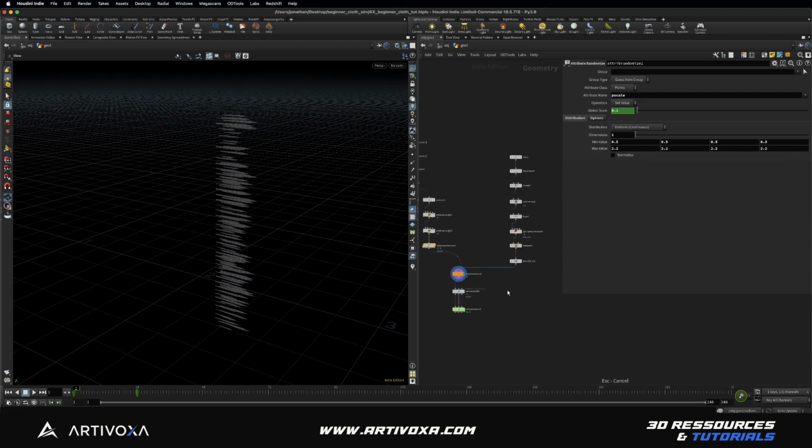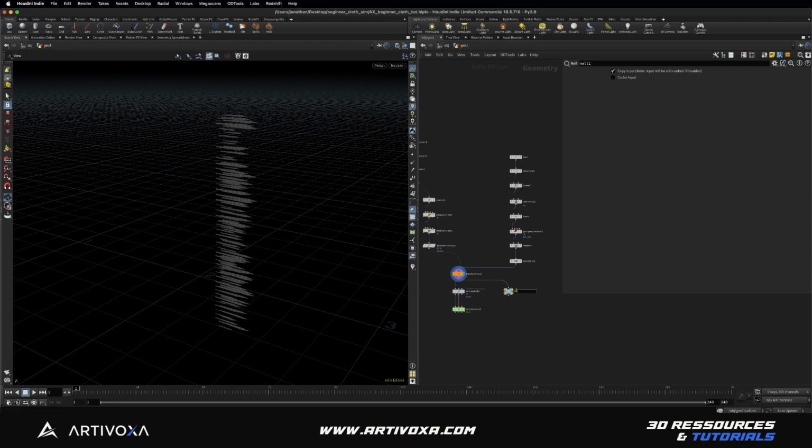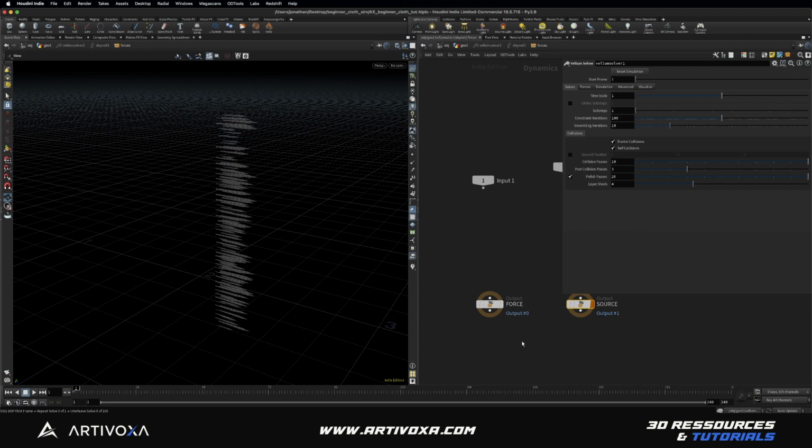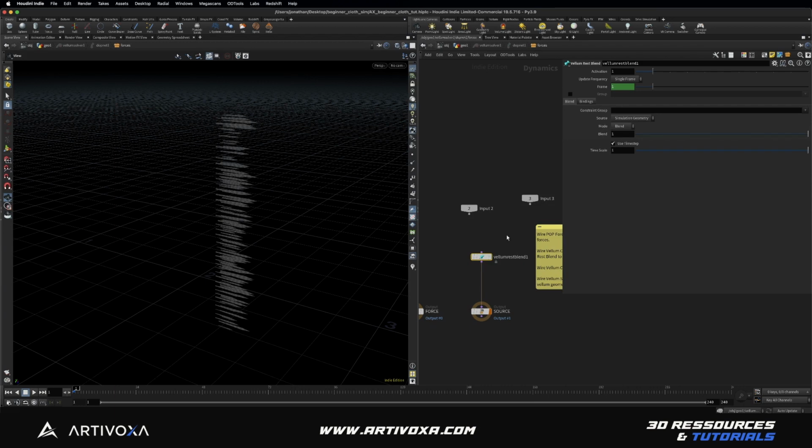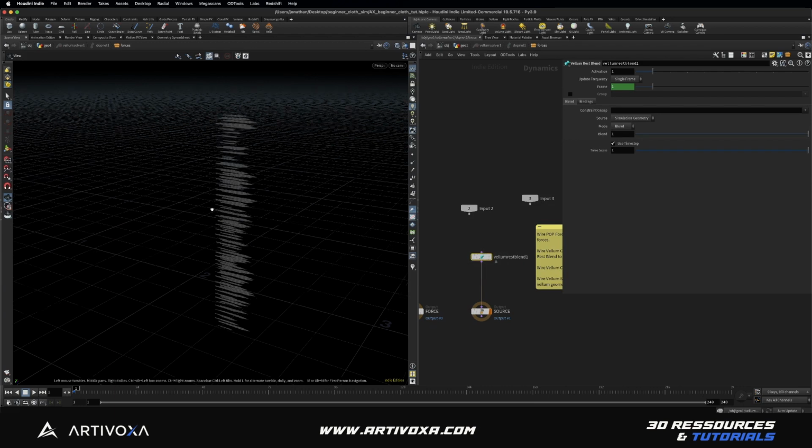So now to update the scale of our Vellum simulation into the solver, we need to use the rest blend. So now we can add a null here and you can rename it something like rest, for example. And now we can dive into the Vellum solver. And here into the Vellum solver, we can use the rest blend node into our source. So this node will allow you to update the scale parameter into the Vellum solver.